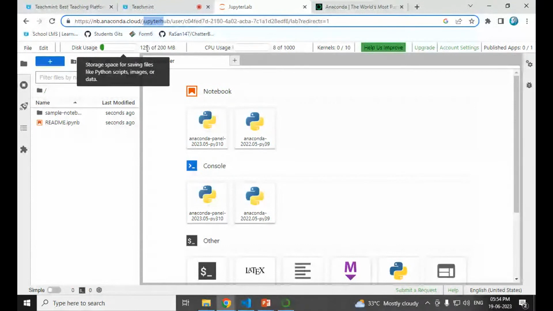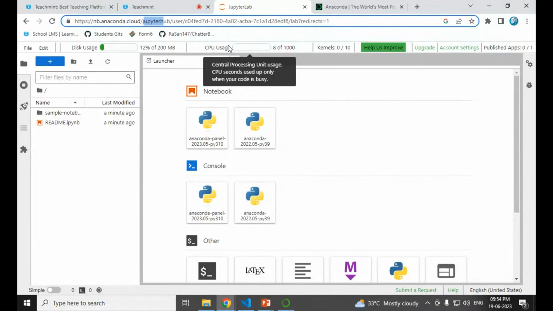Here you have presently used, with the sample data, 12% of 200 MB. And you have been given a CPU. Since you are on a cloud, you will be given a specific computer capability that is minimum. So it is being given CPU usage 8 out of 1000. Central processing unit seconds are used up only when your code is busy, or when you are running the code.